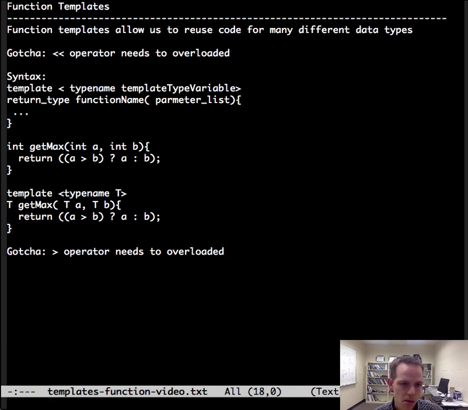So we could use this for integers now. We could use it for chars. We could use it for string objects. String objects have a greater than operator overloaded. We can use it for a host of different types, but we only had to write one templated function. And that's a cool concept.